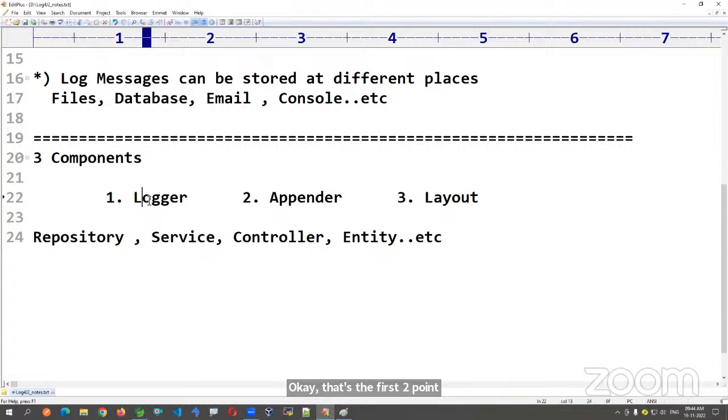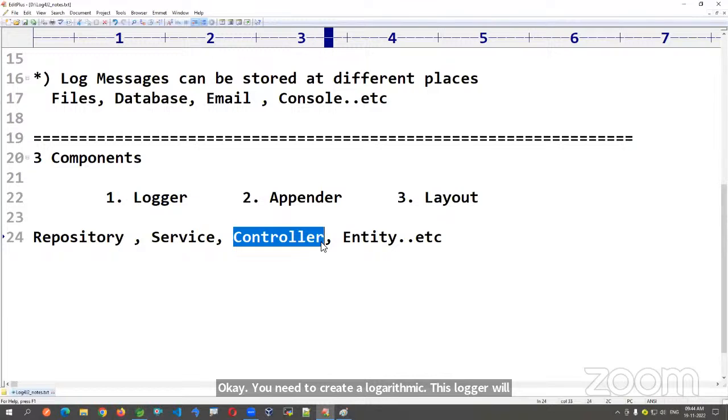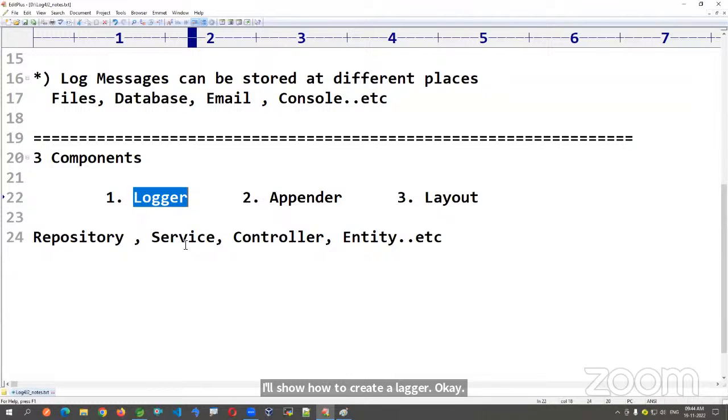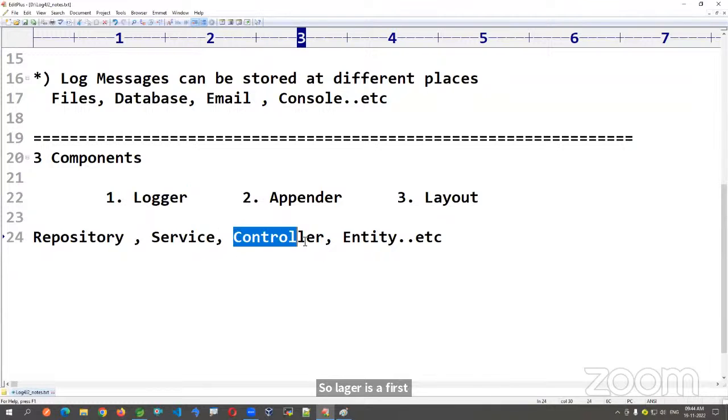Okay, you need to create a logger object. This logger will tell a particular class, "Hey, I am just observing you." If you give any success messages, failures, or warnings, whatever you provide, yes, I'll be watching all those things here. So that is stage number one. I'll show how to create a logger. The logger is the first object that will activate logging for a particular class.